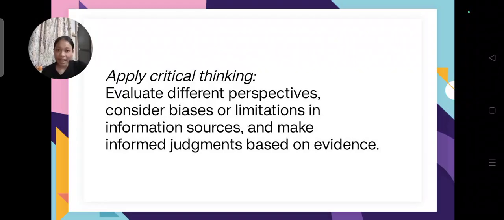Next is apply critical thinking. So evaluate different perspectives, insights. Consider biases or limitations in information sources and make informed judgment based on evidence. So apply critical thinking sa usa ka sulaton or sa usa ka basahonon, depende sa kung unsa ang imong gina-search sa usa ka search engines.